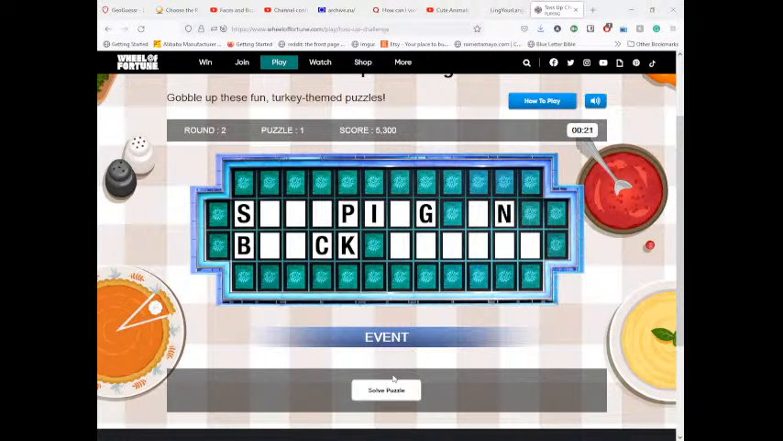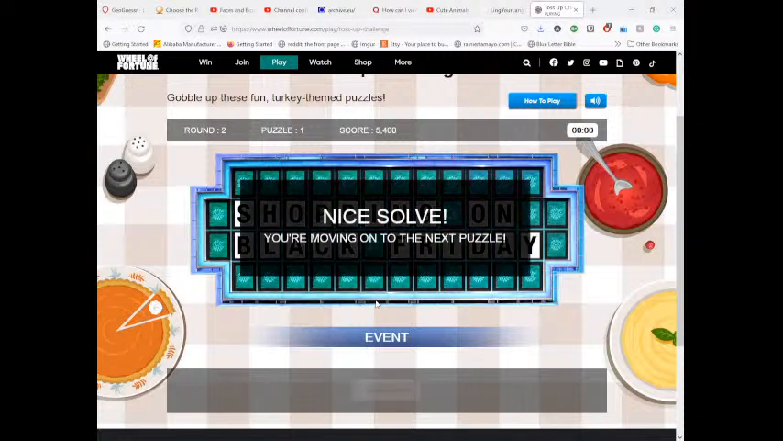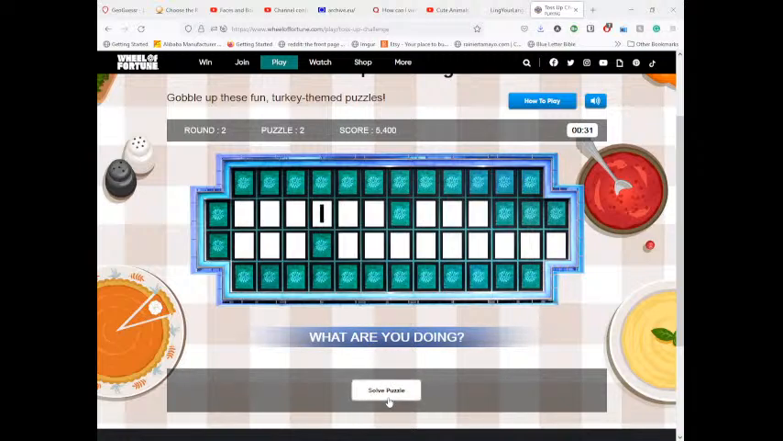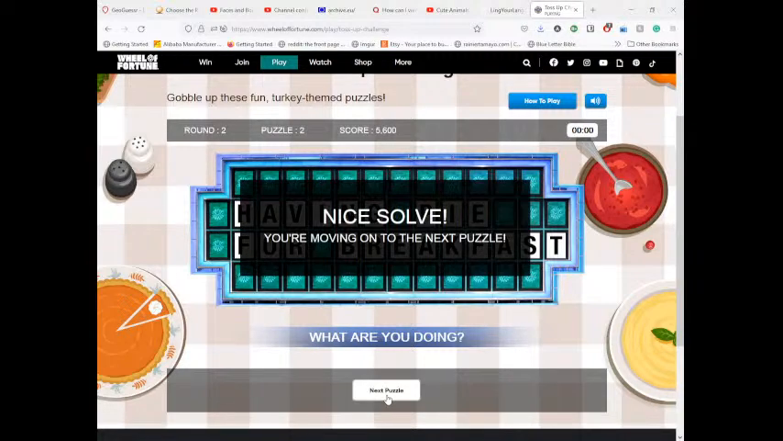Book? Bake? Shopping on Black Friday. Shopping on Black Friday, which was yesterday. Cool. I can't do it. I don't know. Baking pie with... No. Carving pie? Breakfast. Having pie for breakfast. Okay, cool.